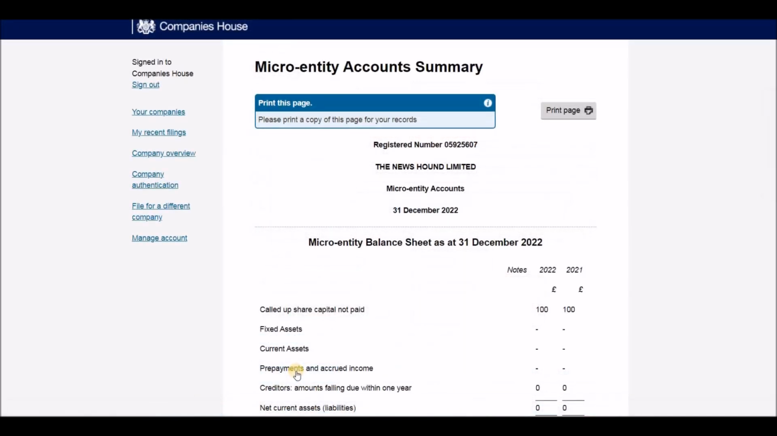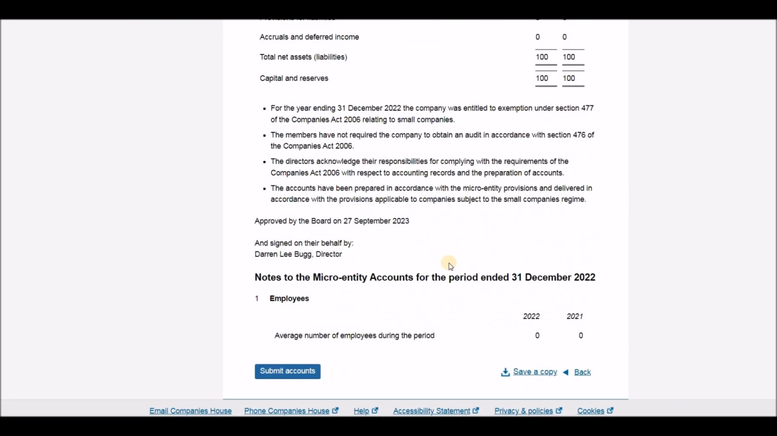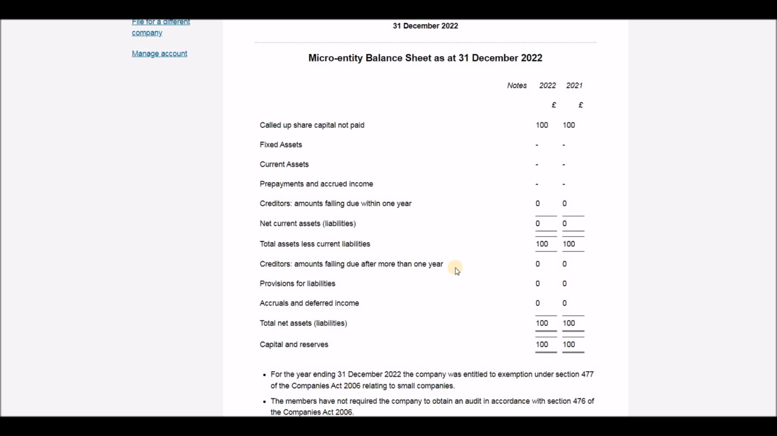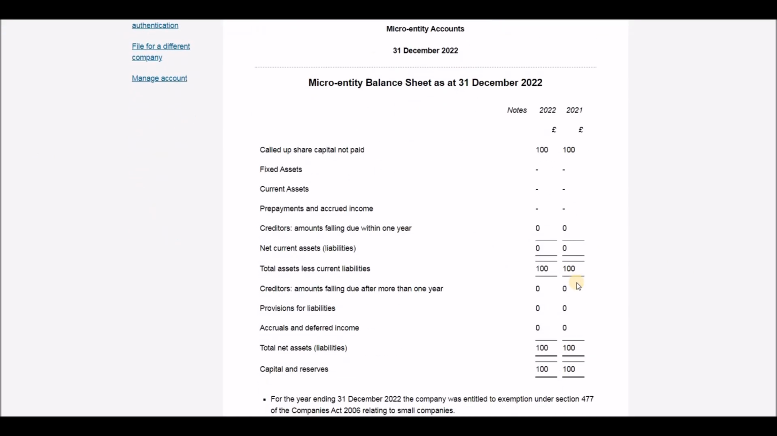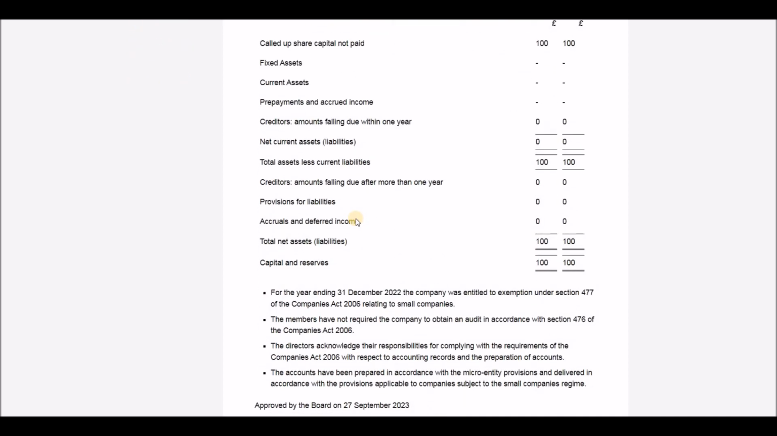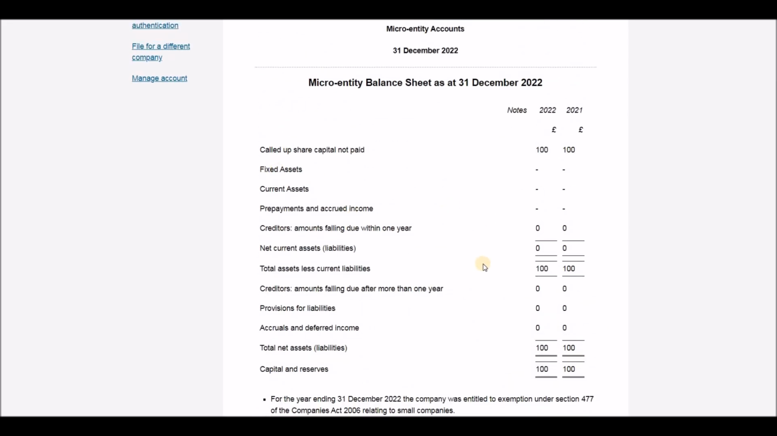And so here it does give a summary. It's gone through. Newshound Limited, my company, gives a summary, and you can print that out if you want to. Now obviously for the purpose of this film I've just put zeros just to demonstrate how it's done. Obviously I'm going to have to do that properly with my correct accounts, but this is just for a demonstration. So these are all the different headings. If you don't know what these mean, do make sure you watch my other YouTube film before you go ahead and do these accounts, because if you don't know what they mean, you won't know what figures to fill in.